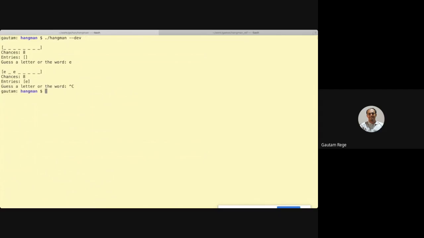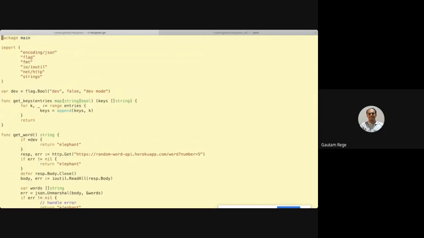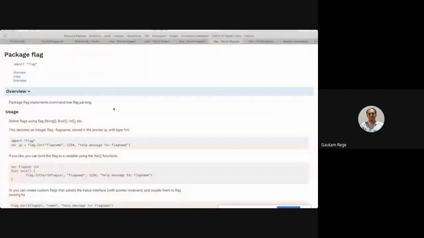Any questions so far? All good so far? Okay. So quickly, you've now got your random word going, you've got flags working. Now we want to add a timer. Okay? Timer. Let's go.